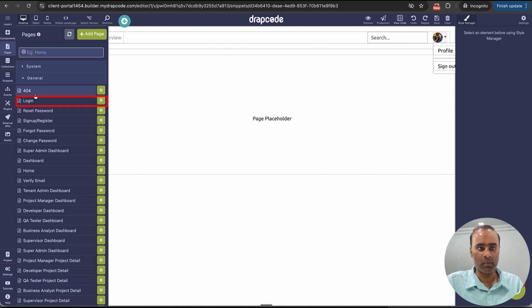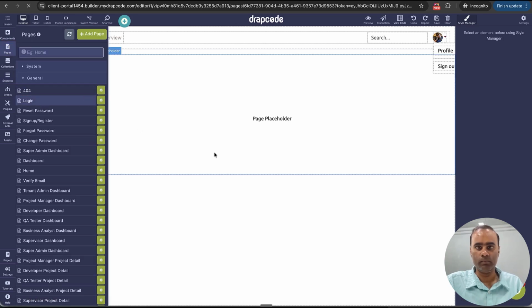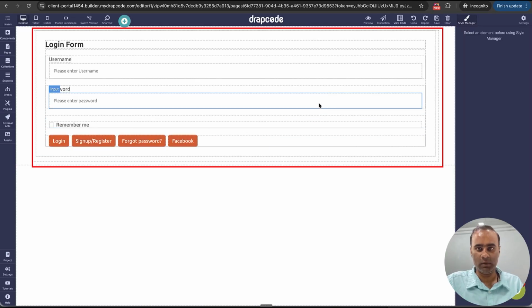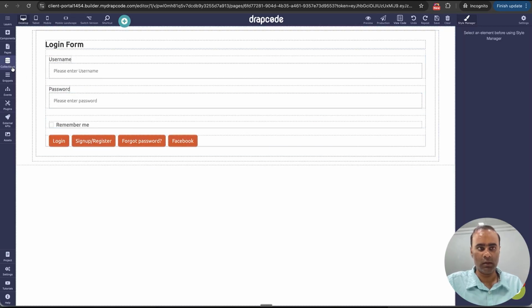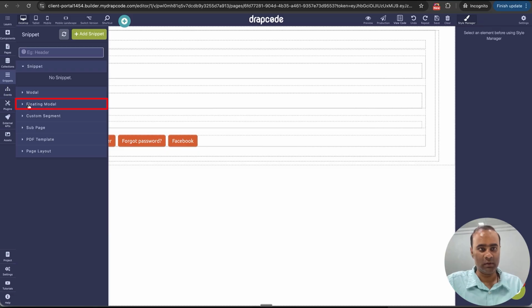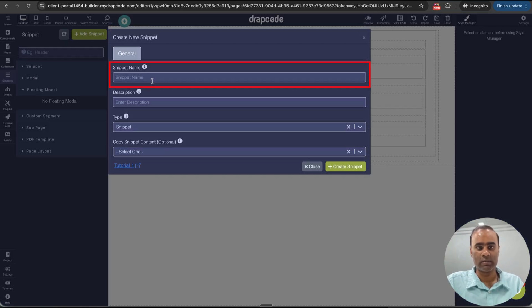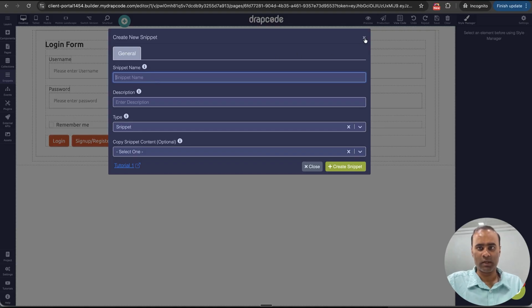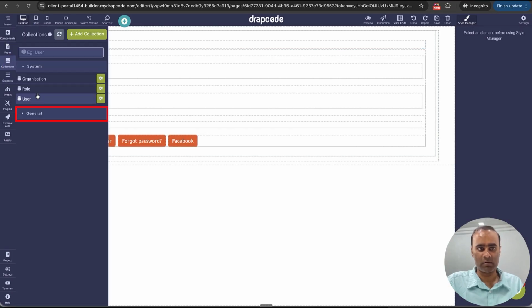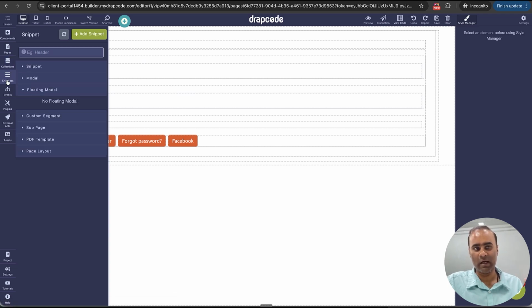So let's take a page. Let's say this is a page and here we want to use some models. For that, first we'll create the models, then we'll bind them to the event. In the snippets we have this concept, floating model, so you can add a snippet. This is a project about task management. It has collections related to project and task. Let's say I want to create projects and tasks, and let's do it through floating models.